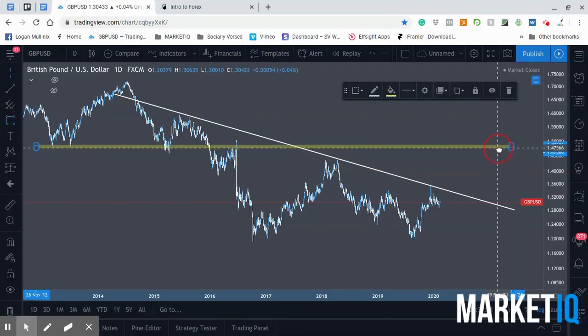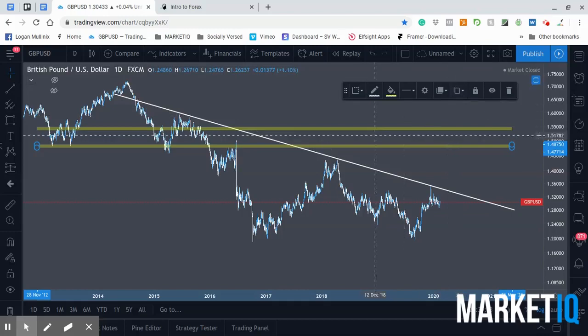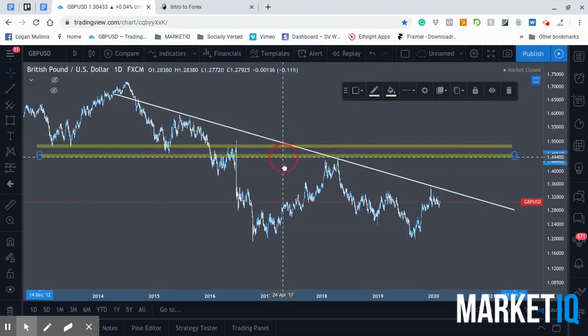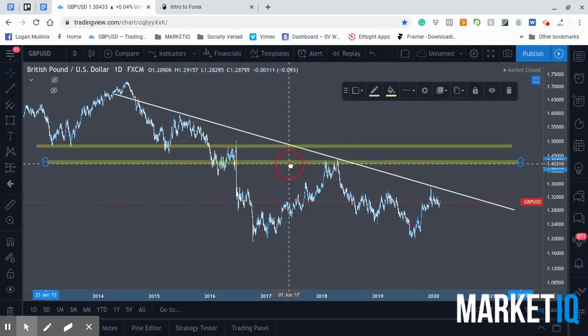Now here's a cool little tip for you guys. When you've got your zones button or your rectangles button up, just come to clone, this little button here, and click clone. All it will do is clone your rectangle or zone. That way you don't have to come over and draw it every single time. You can just click clone, bang.